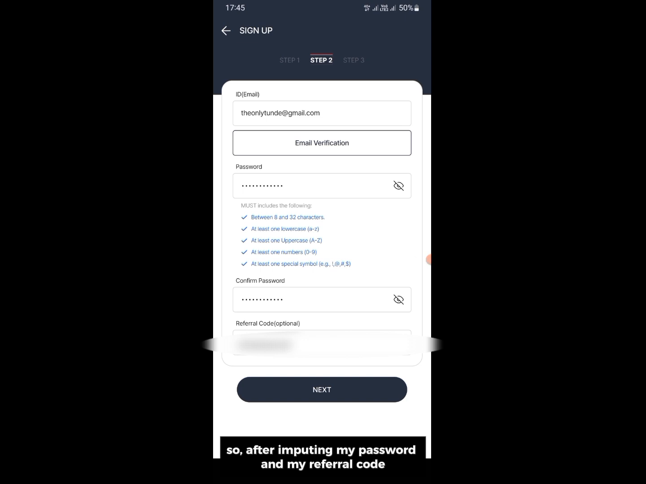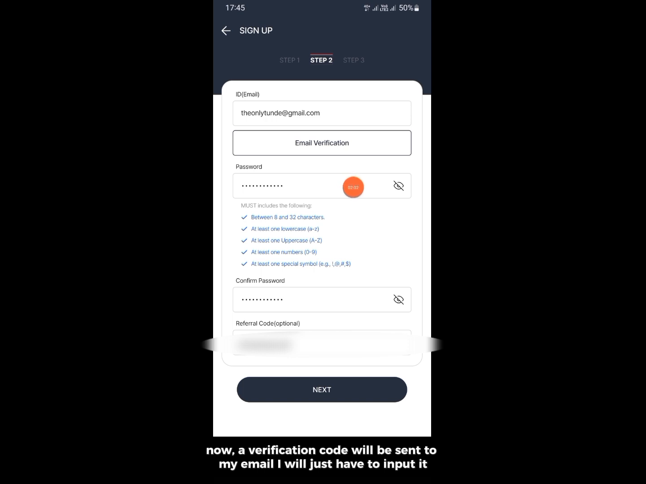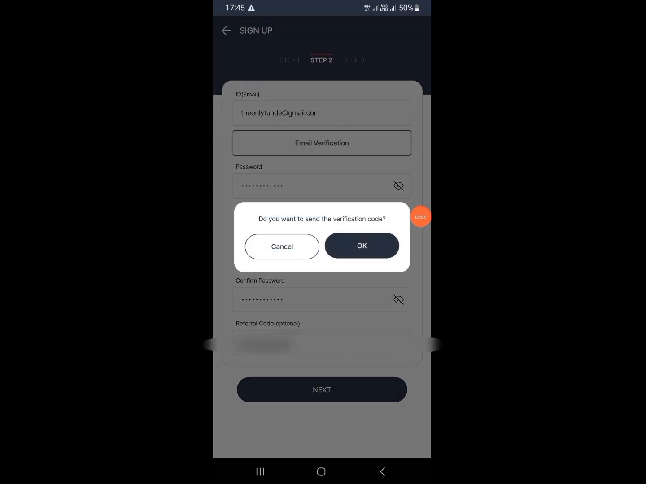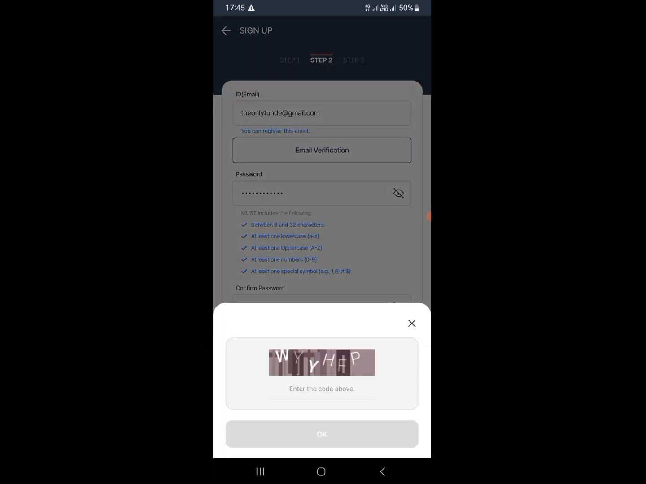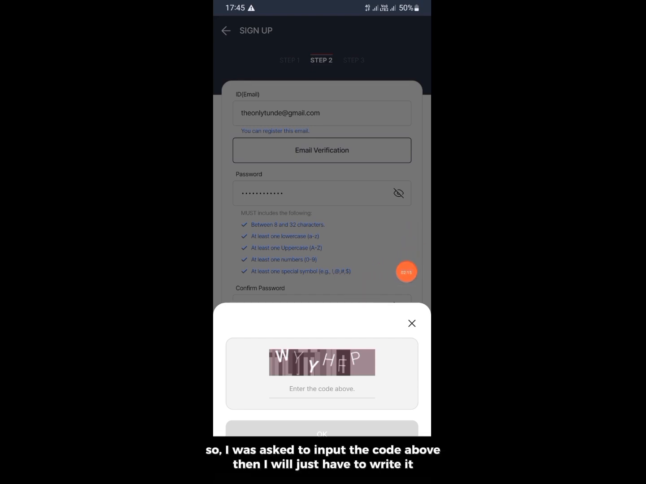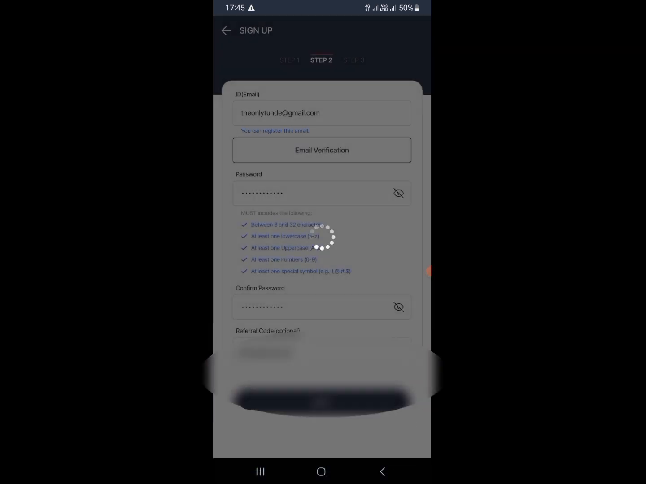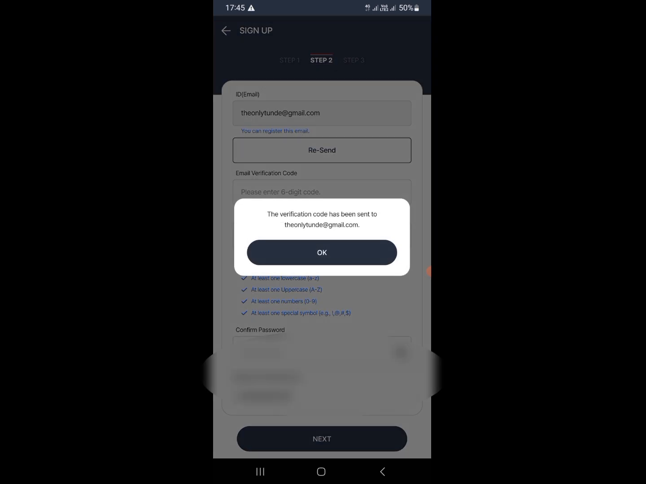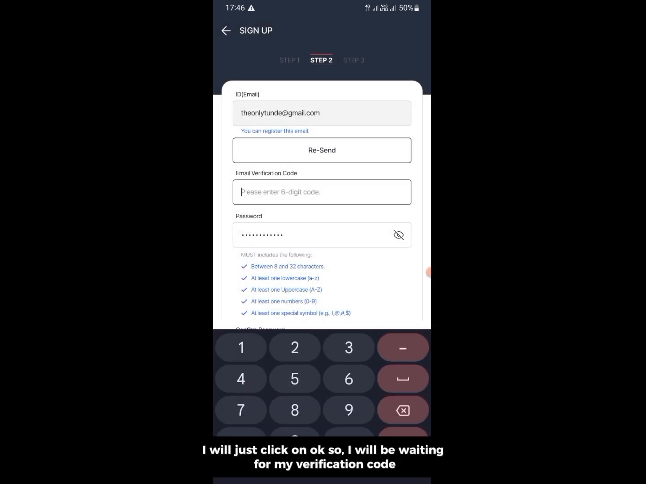So after inputting my password and my referral code, then I'll click on email verification. Now, a verification code will be sent to my email. I'll just have to input it. So I was asked to input the code above, then I'll just write it. So the instruction says the verification code has been sent to your email. I just click on OK. So I'll be waiting for my verification code.